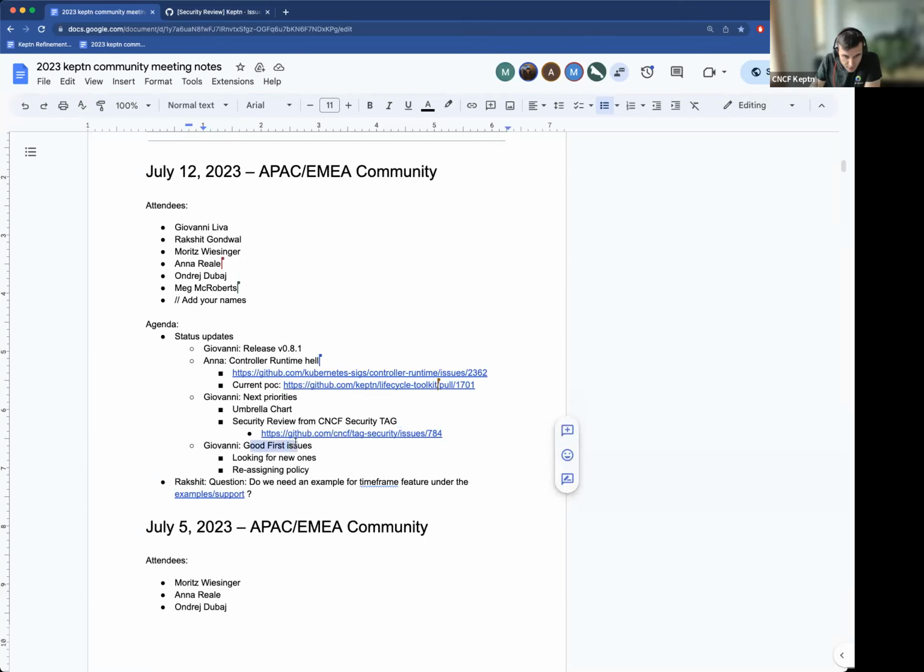Then good first issues. Today I was speaking a bit with Anna, and we are running low in amount of good first issues available in the repository. So we look into creating new ones so the community members can start to pick up and try to contribute more to Keptn and KLT in particular.